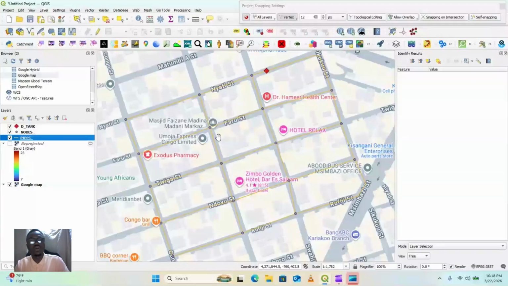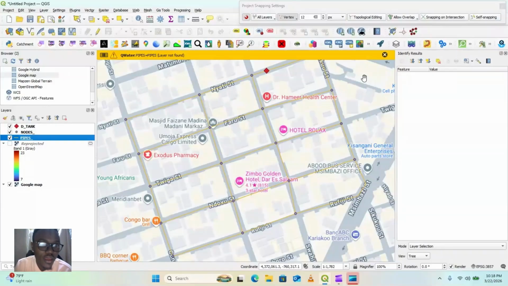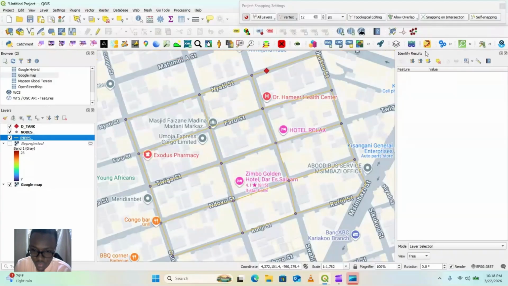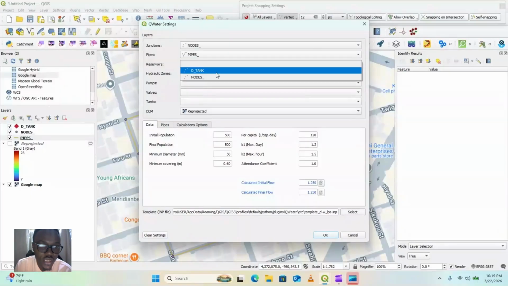Okay, after finishing joining the pipes by nodes, what we're going to do is start the hydraulic analysis. Let's go to the Qwater model and start to make a model. Error: Qwater pipes layer not found. We solve the error. Make sure all layers are identified: for junction, put nodes; for pipes, put pipes; for reservoir, put distribution tank.